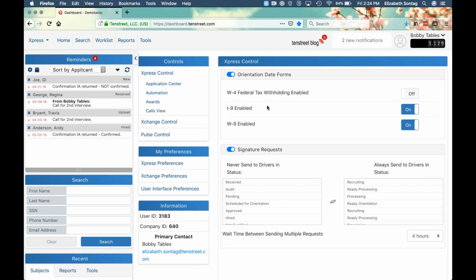Let's see. If we auto-request a signature and the driver has not responded, can we request it again? Yes, you can. So you can still manually send it if you'd like to, but the automation will send it a couple of times if the driver does not respond. That's the hold time, so it would hold it for an hour or a week or however long you would like for it.